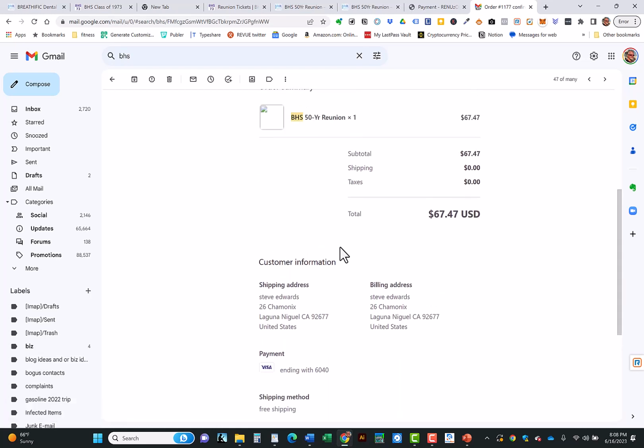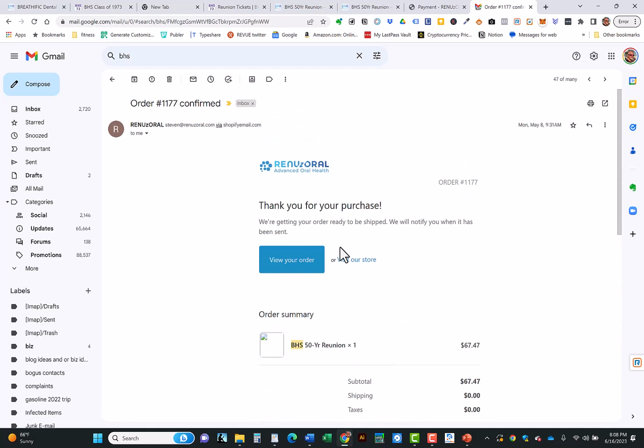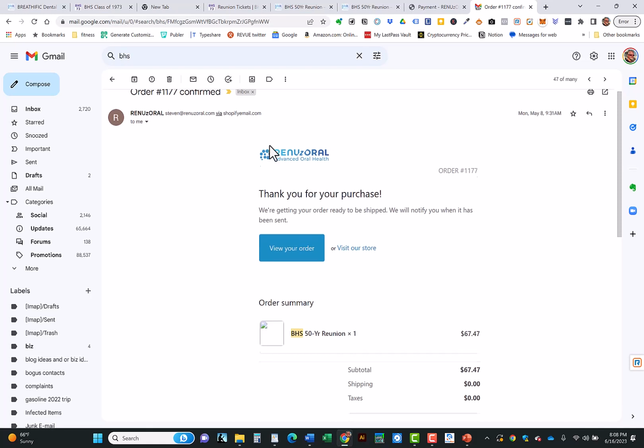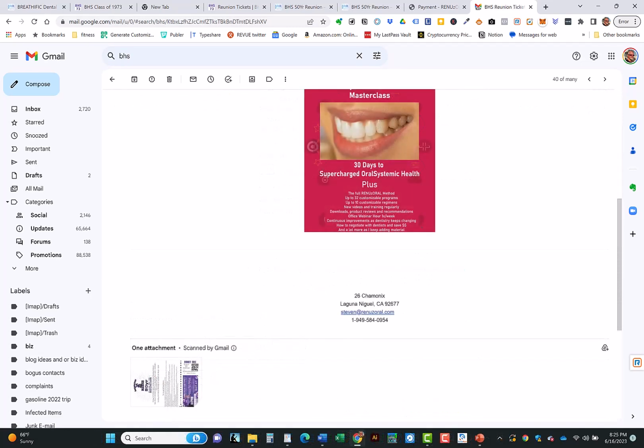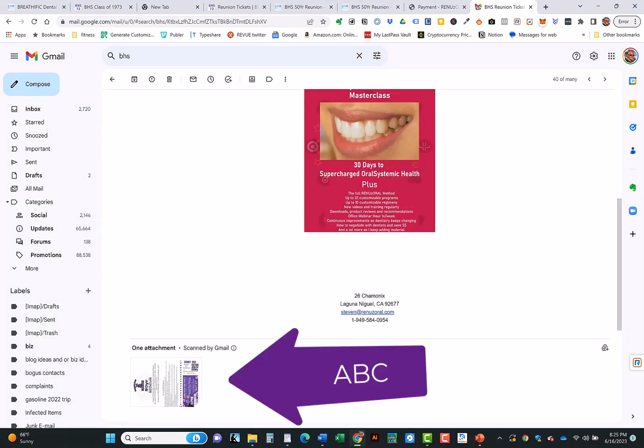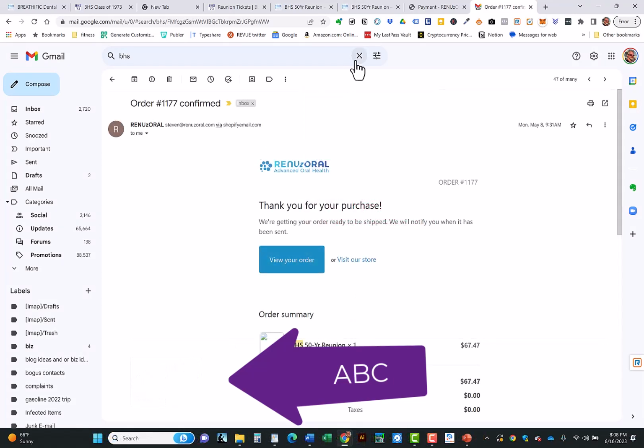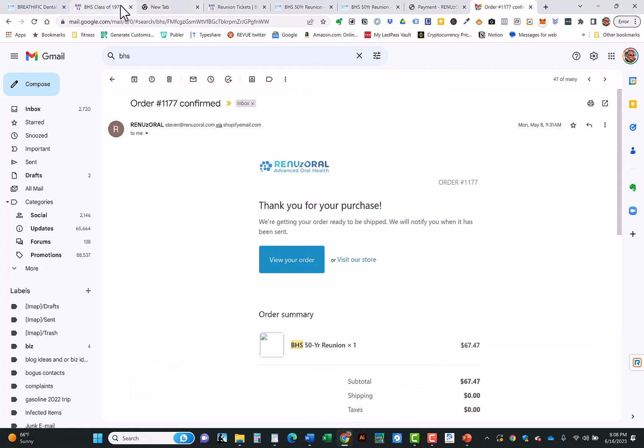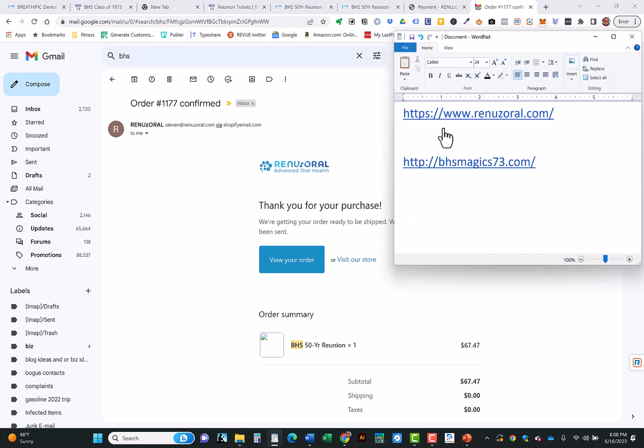And then eventually, when I fulfill the order, you'll get another email that says it's been fulfilled, it's been shipped or something. And then when you get an email from me, you'll see at the bottom something you can click on. It'll be an image, the ticket image, and you can print that. So that's pretty much the way it goes. And remember, you have these websites here. Each one will eventually get you to the tickets.